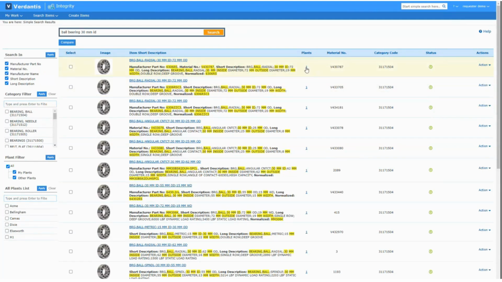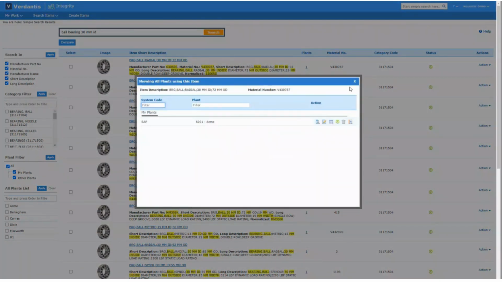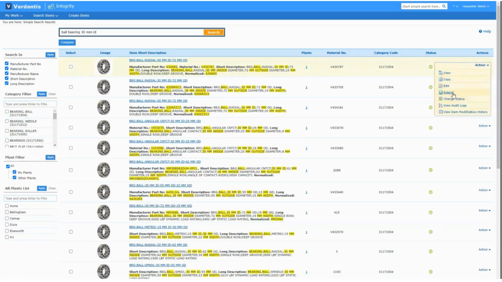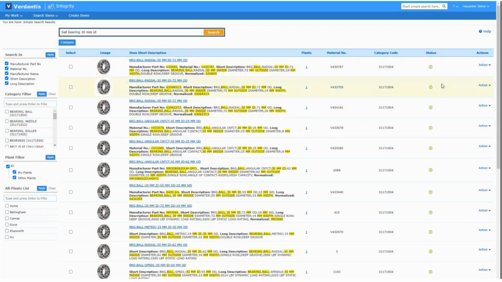Let me see which plant this material is present for. So it is present under Acme. So when I click on extend, let's see what it does. When I click on extend, it basically brings up, Acme is grayed out because that's where it is already present. But Bellingham is the plant which I am responsible for out of all these 5 plants. So I can extend it to Bellingham.